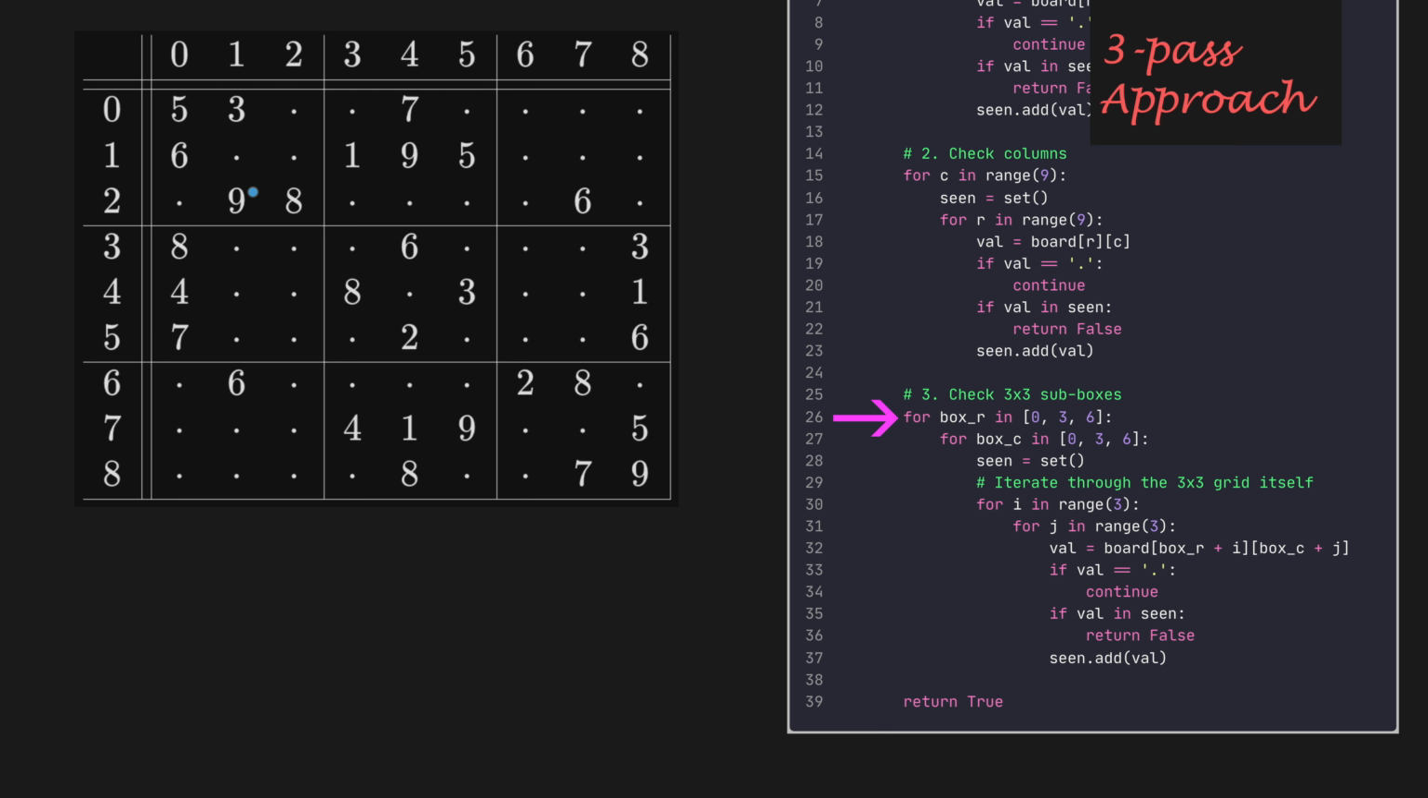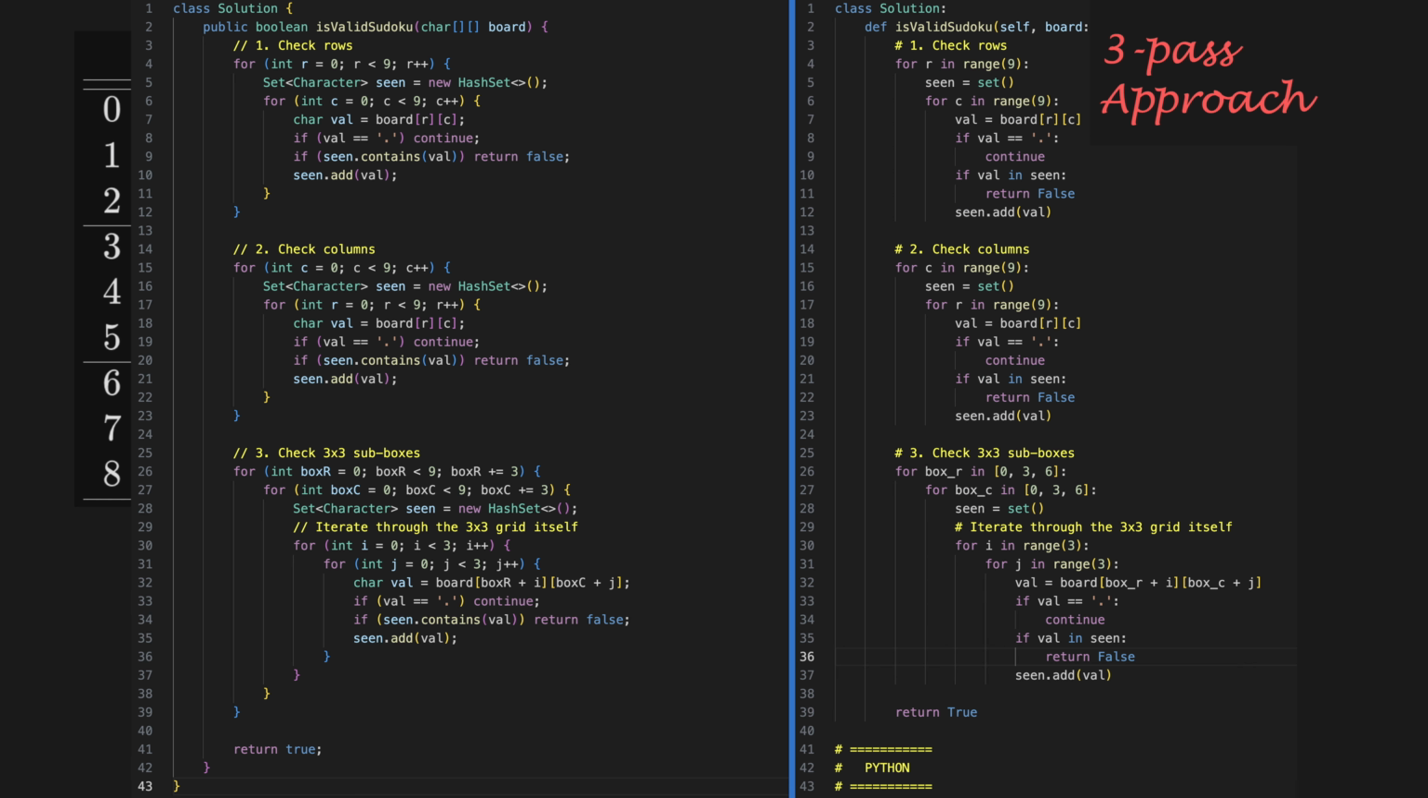This is a bit trickier because we need to define the boundaries for each box. To do this, we could use a nested loop where outer loops jump by 3 steps, specifically starting at indices 0, 3 and 6. These jumps help us find the top left corner of each individual box. From there, we use inner loops to iterate through that specific 3 by 3 grid itself, again using a Hashset to check for duplicates. The code for this approach is available in the code link in the description below.